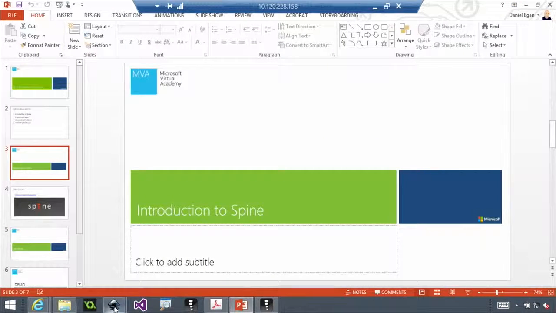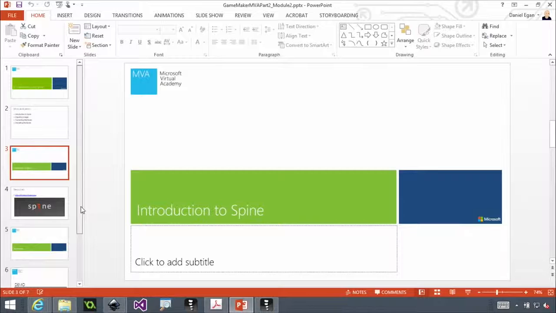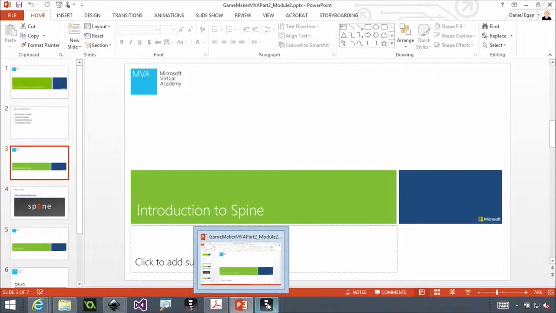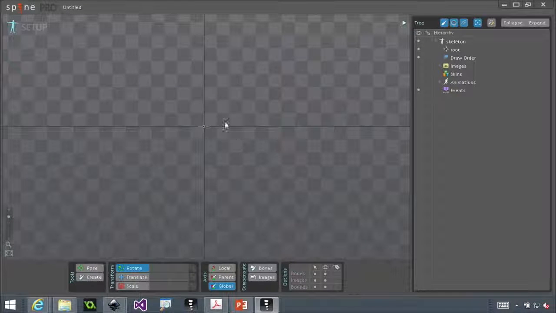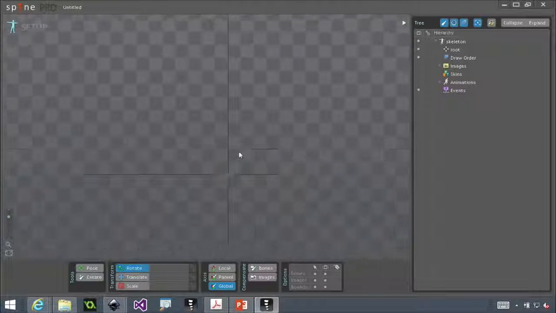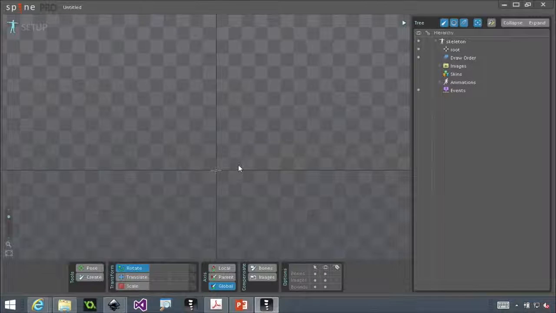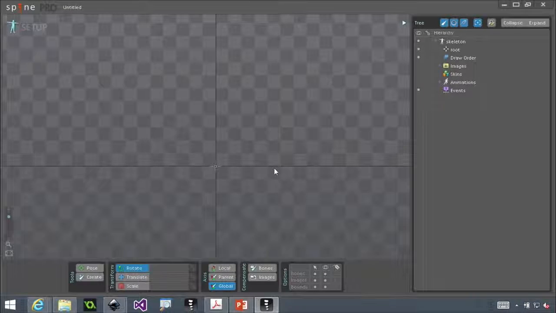Let's close this down and bring up Spine. And let's maximize this so we have a lot of room here. So this is our working surface. And the first thing we need to do is bring in the images. And so over on the right-hand side, you can see I have an images folder.